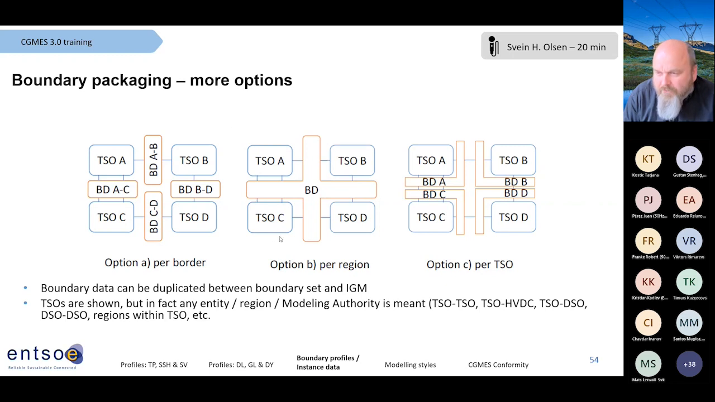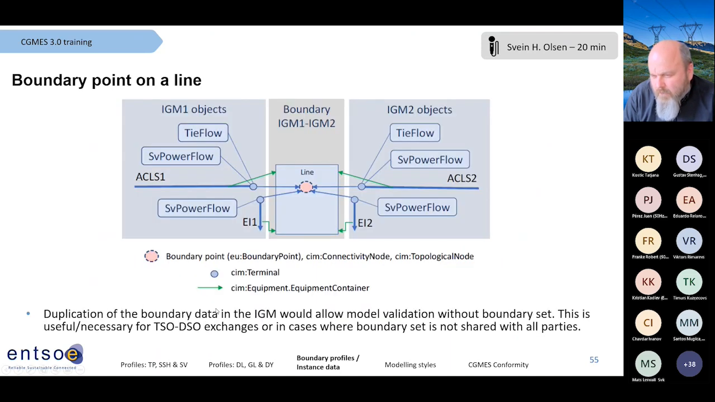For us to be able to do that kind of validation, we need to make it possible for the boundary data to be duplicated in the data sets. We'll show more on that on the next slide. We'll talk about that. But yeah, back to the first one.